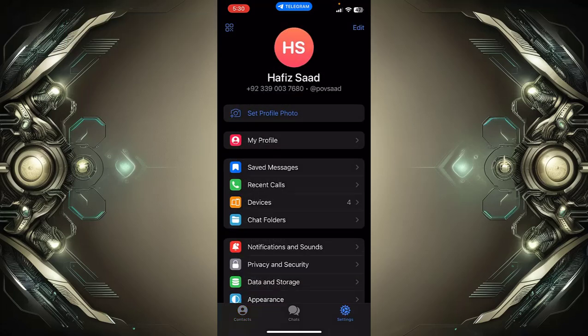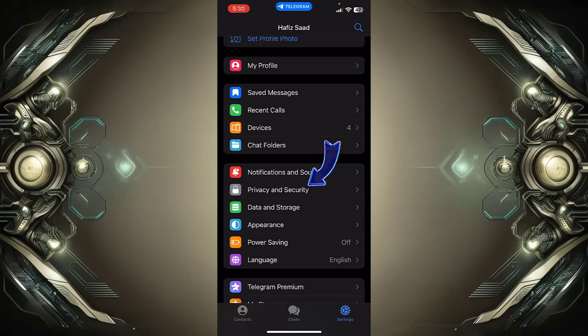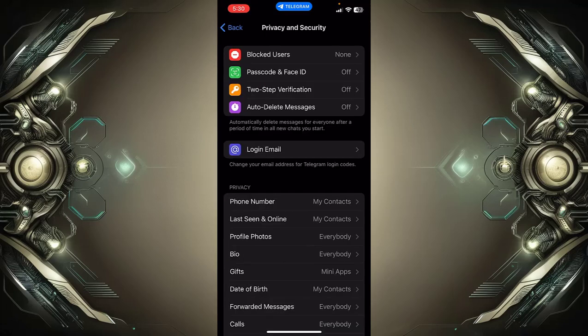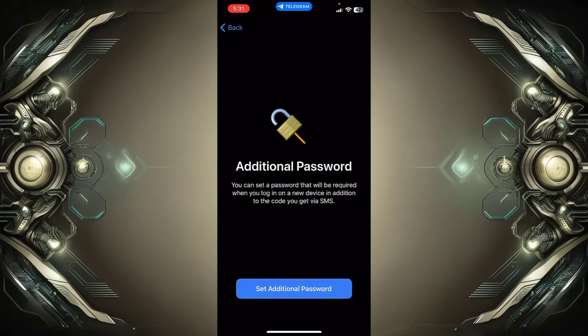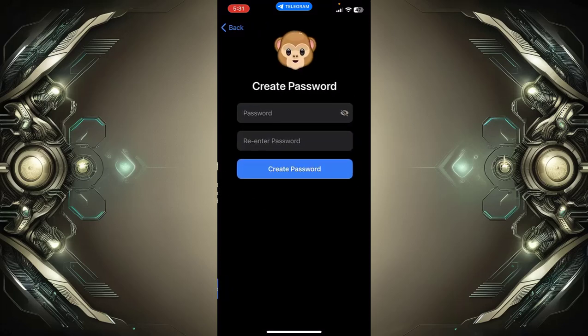And here you can simply scroll down. Now tap on privacy and security. After this, you can see the option two-step verification. Here you can simply tap on set additional password. First you can set your additional password. And after this, you can now tap on create password.